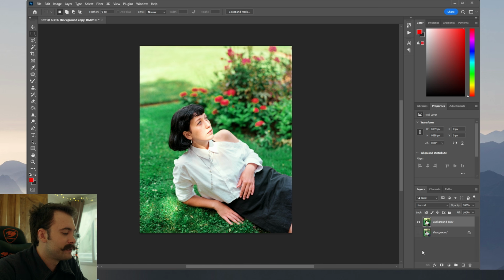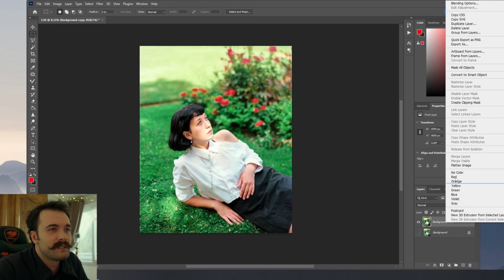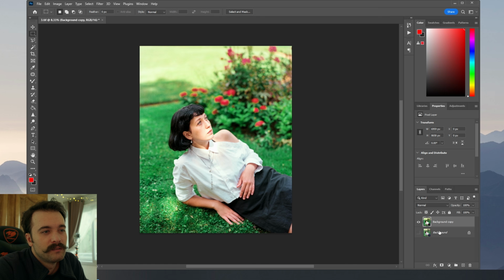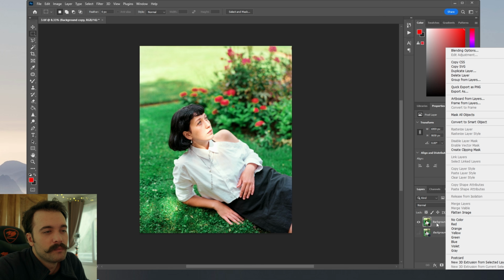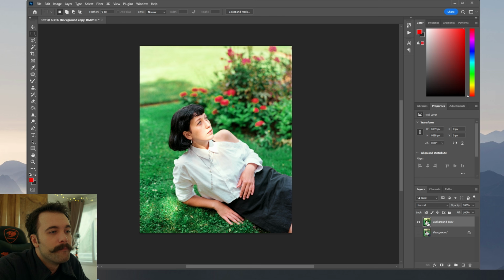You can do it by pressing Shift Ctrl E or just by pressing right click and, oh yeah, I found it. Merge layers, merge visible. All right, so you can hide this layer so it's not visible, and you press merge visible and all the layers in one. I know that someone can tell me that it's not professional, but I don't care.